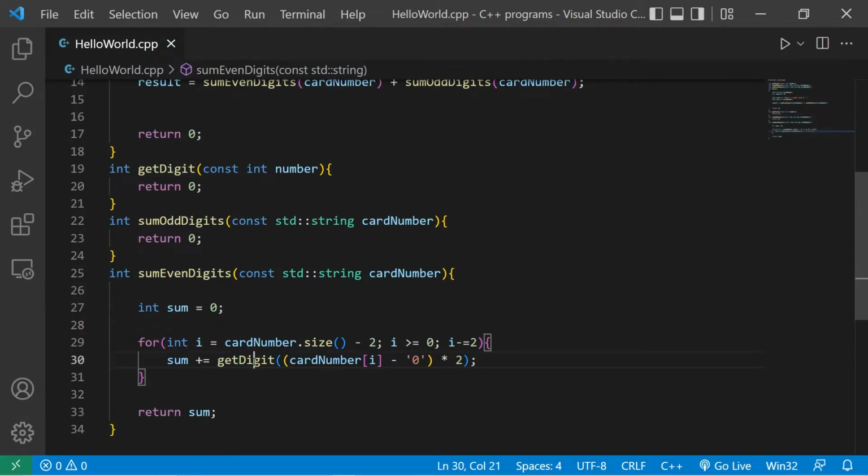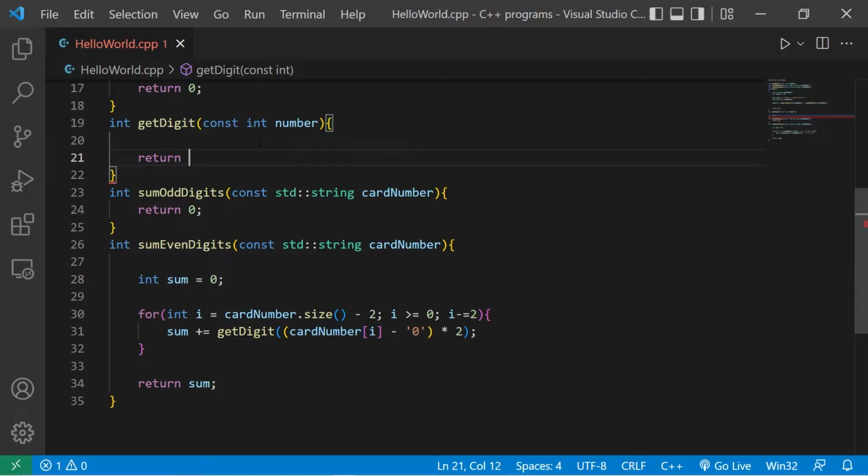Let's fill in this getDigit function. Within the getDigit function, the digit that we're working with was doubled. Whatever number we passed in, it may take 2 digits. For example, like 9 times 2 is 18. We need to split those two numbers to get 1 and 8. So I'm going to return number modulus 10 plus number divided by 10 modulus 10. That will split the two numbers.